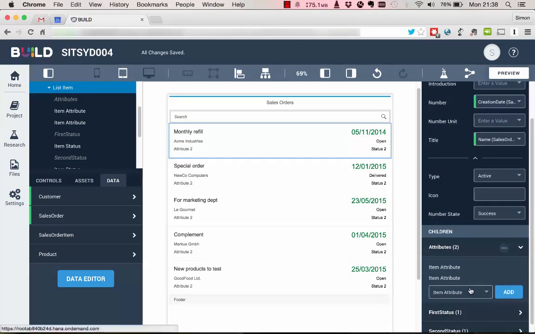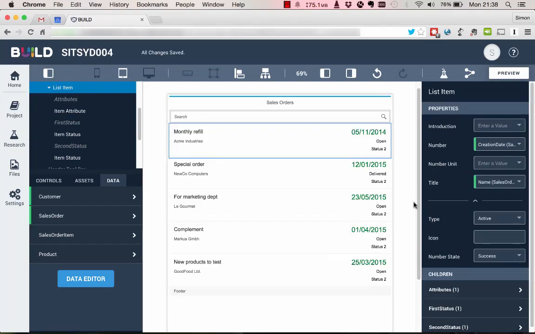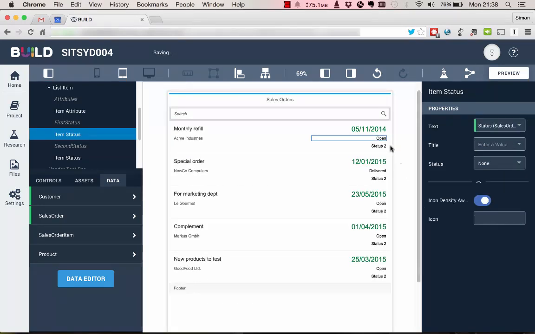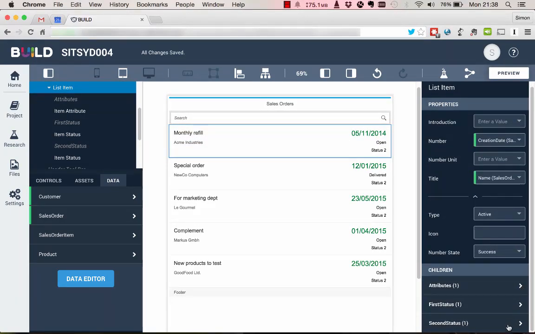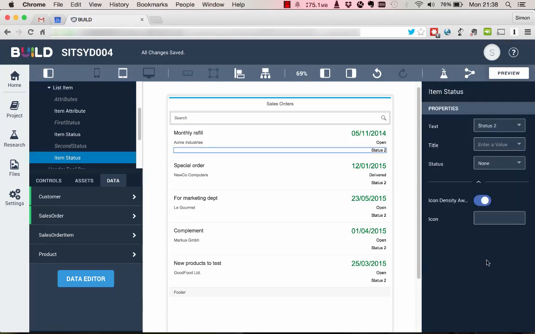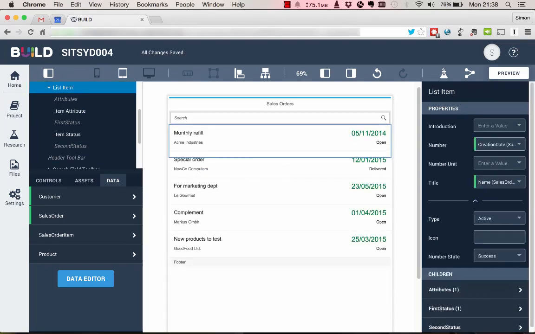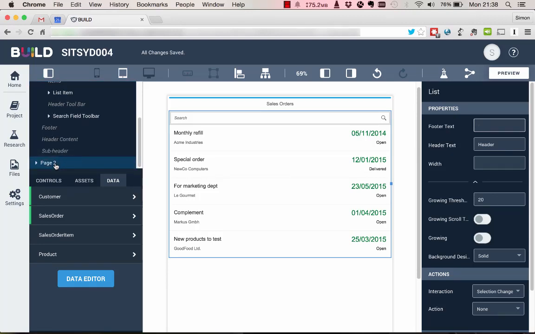And then we'll just delete the second attribute and delete the second status. And this simplifies it a little bit. Also, we don't need the footer here, so I'll get rid of that. And then let me go in and clean up page 2 a little bit.